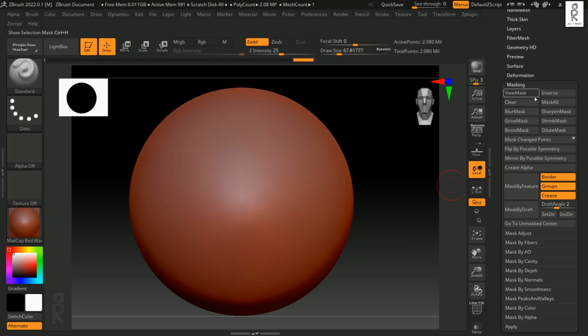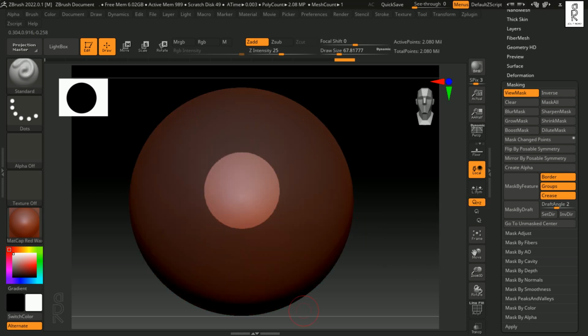Next, we have the Inverse option. Suppose you have created a mask and need to modify the masked area, you can click on Inverse. This action will select all other areas of the model except the masked region, allowing you to make changes specifically to the previously masked area.